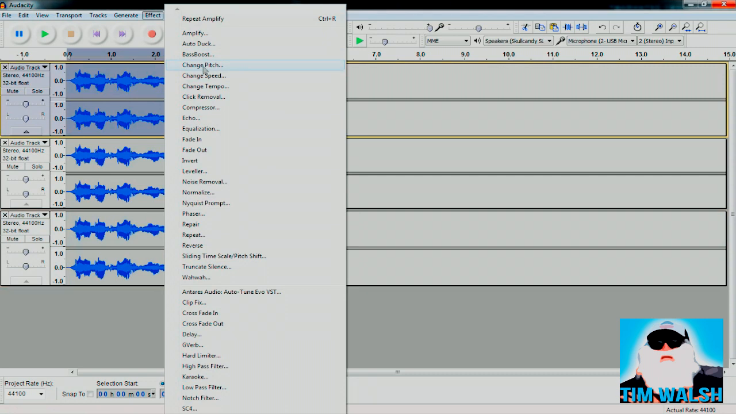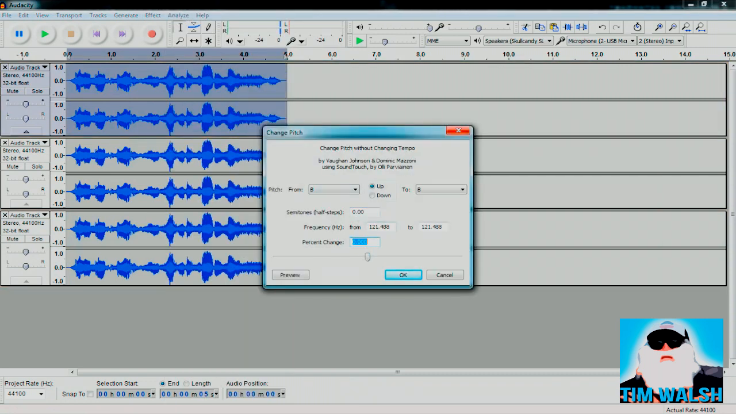So we're going to change the pitch in the first track. And for me, I like -4. You can go to -8 if you want. That's just your own opinion.